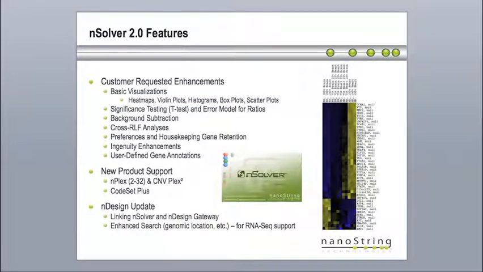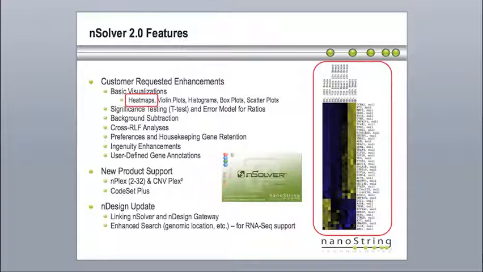In this webinar series, we're doing a series of small webinars on the new features introduced in nSolver 2. In this webinar, I'm going to be talking specifically about the features to do with heat map generation. I'm not going to re-go over any of the other visualization features, only the individual screens specific to heat maps. So I advise you watch the other visualization webinar first.